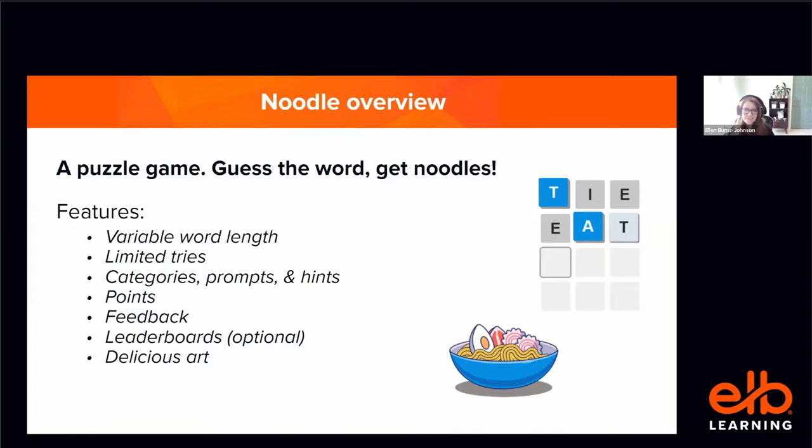The reason we did that is because we like noodles, and also because there's this play on the phrase, it's going to bake your noodle. If something really makes you think, it bakes your noodle, and we wanted to just play with that a little bit. Okay, so that's the background of Noodle.